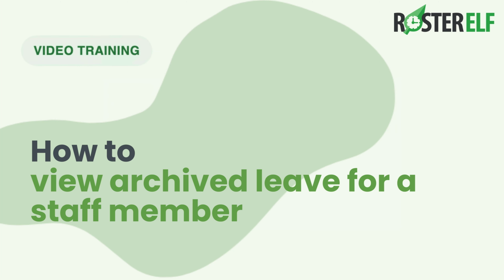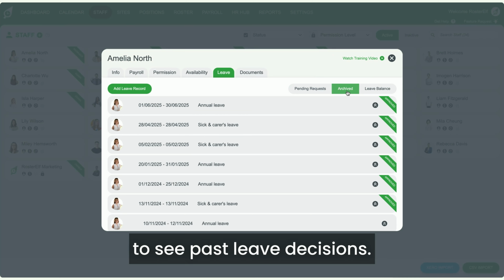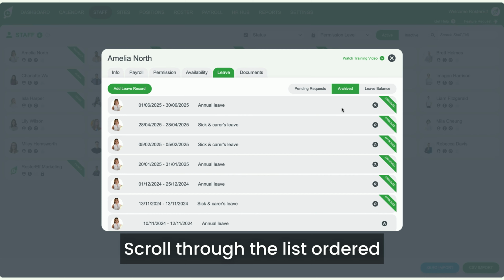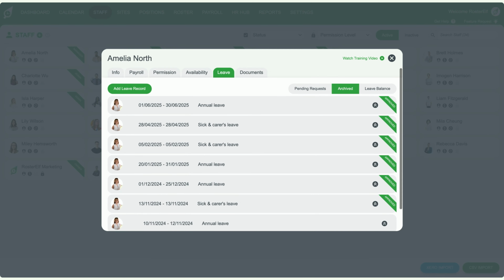How to view archived leave for a staff member. Click the Archived tab within the Leave section to see past leave decisions. Scroll through the list, ordered from most recent to oldest, to review history quickly.